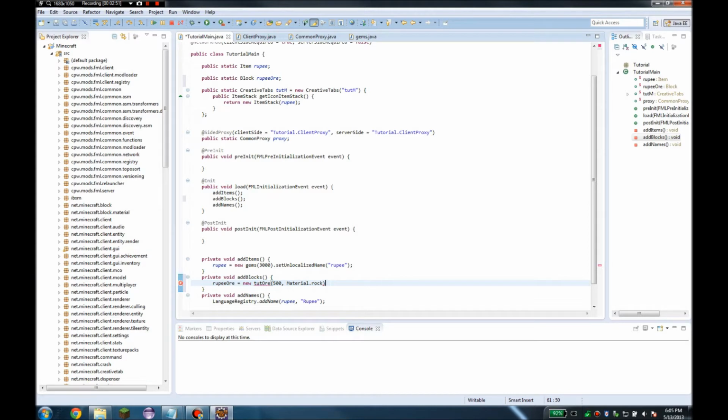And then right after here, what we're going to do is a comma, and then this will be the path to our texture. So I'm going to make mine tut slash block, and then in here I'll do rupee ore. You don't want to put PNG or anything like that. Then we're going to do dot set unlocalized name, and in here we're going to put rupee ore.